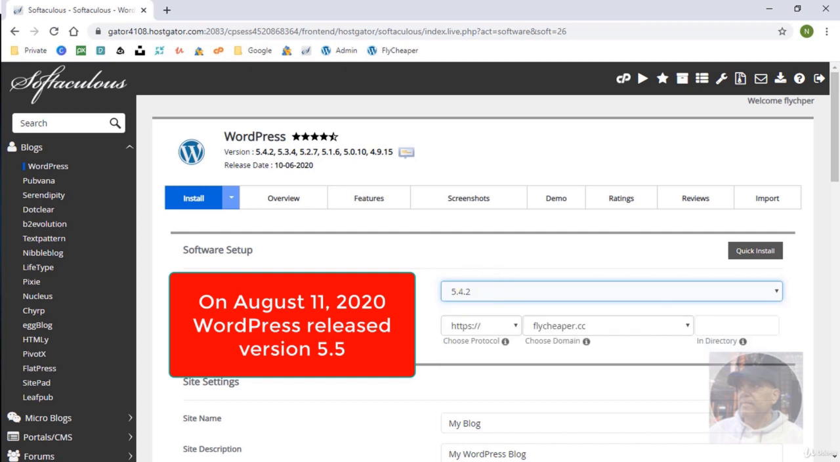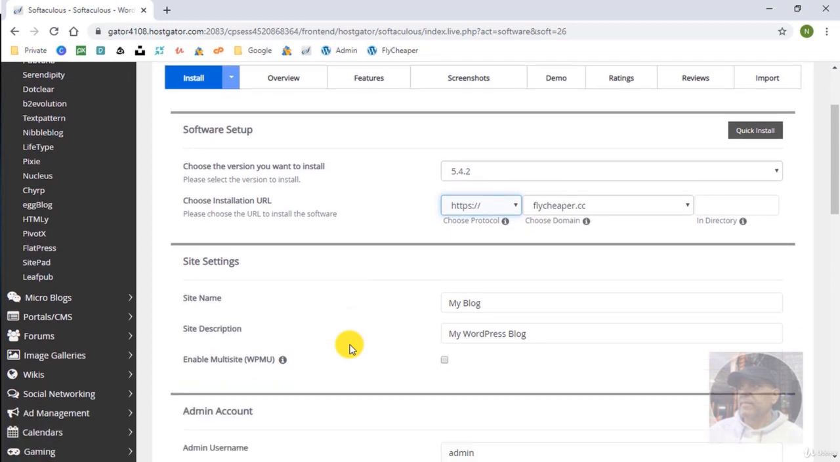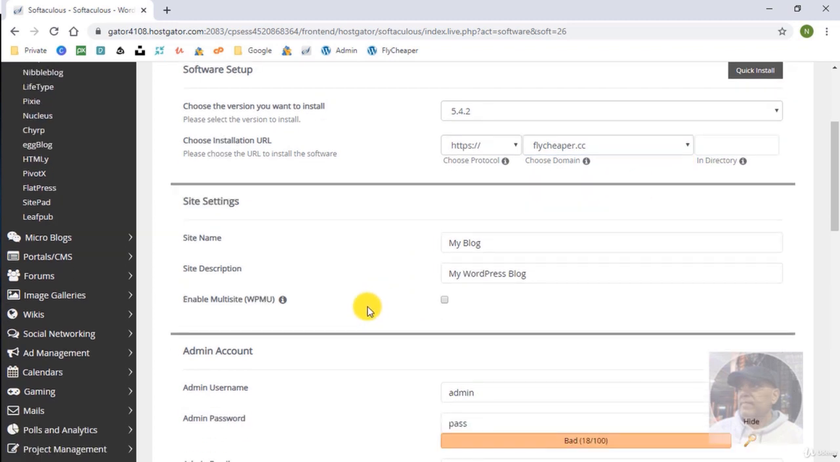And we will choose HTTPS protocol. This is the security. This is the free SSL certificate that you are getting with your hosting account. Choose the domain that you want to install WordPress under and leave the directory empty. If this is the main account domain, then it will install it in the public HTML folder. If it is an add-on domain, then it will install WordPress under that domain, which you can see on the left menu under File Manager.